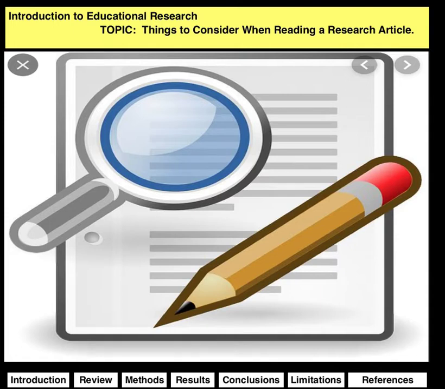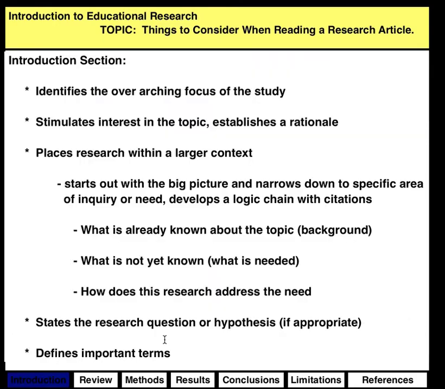So we've glanced over the article, we've looked at the title and the abstract, we've looked at generally the headings that appear. Now we'll look at the characteristics of the typical sections of a research paper. We'll start with the introduction section. So let's take a look here.